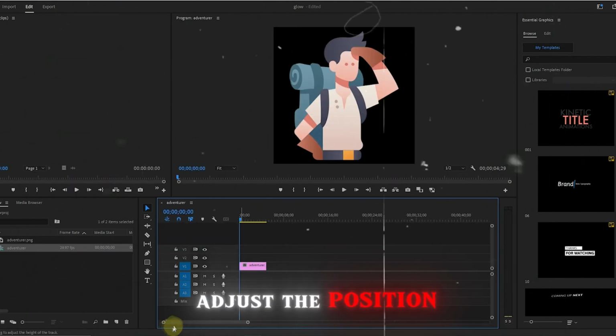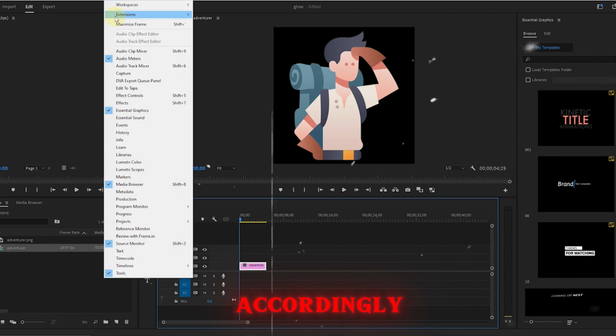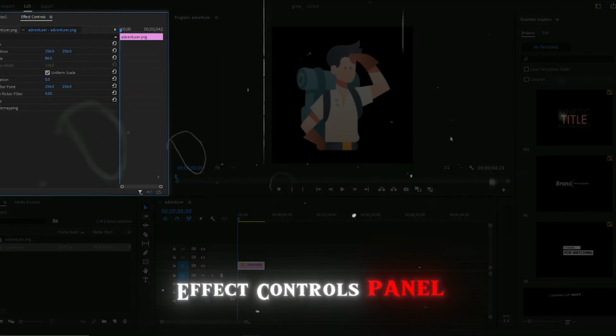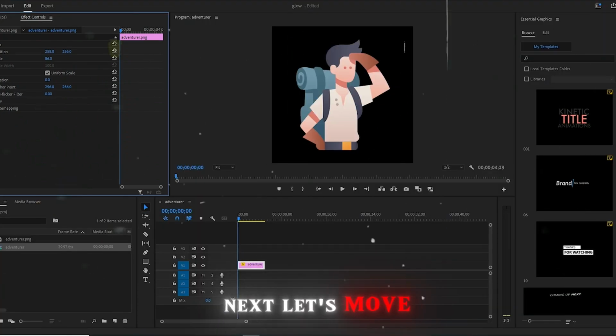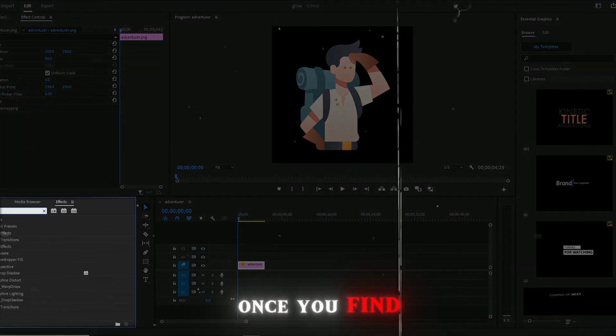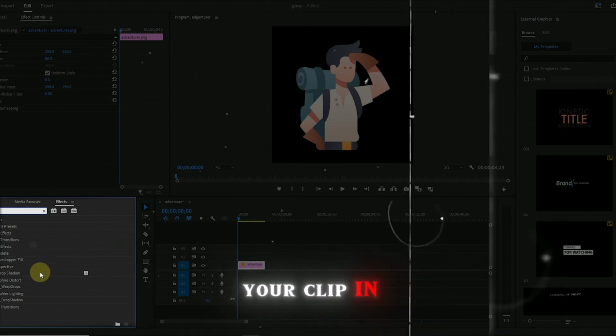Now adjust the position and scale of your image or text accordingly. You can do this by selecting the clip in the timeline and using the effect controls panel to fine-tune its position and size. Next, let's move to the effects panel. Here you want to search for the drop shadow effect. Once you find it, simply drag and drop it onto your clip in the timeline.